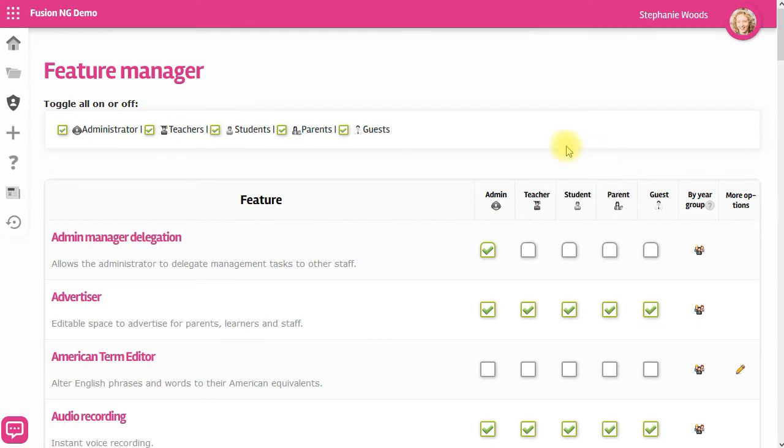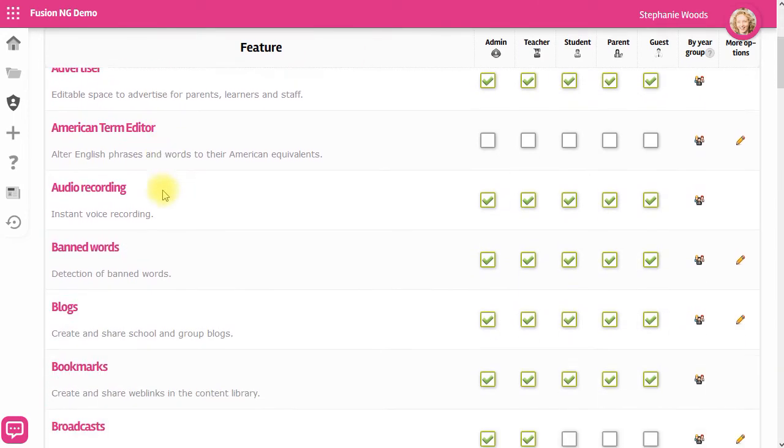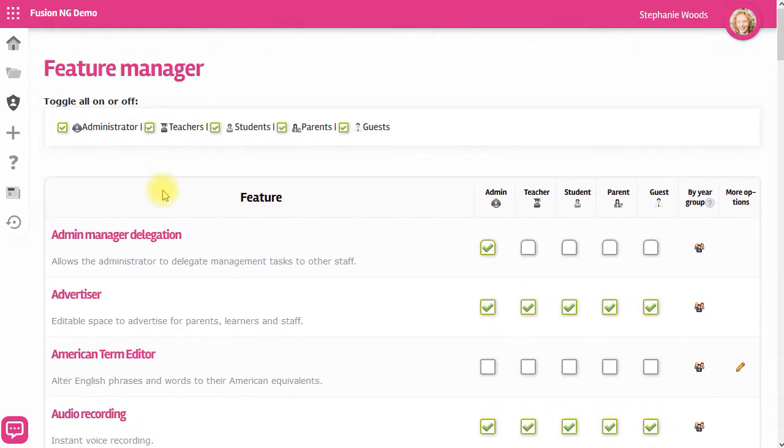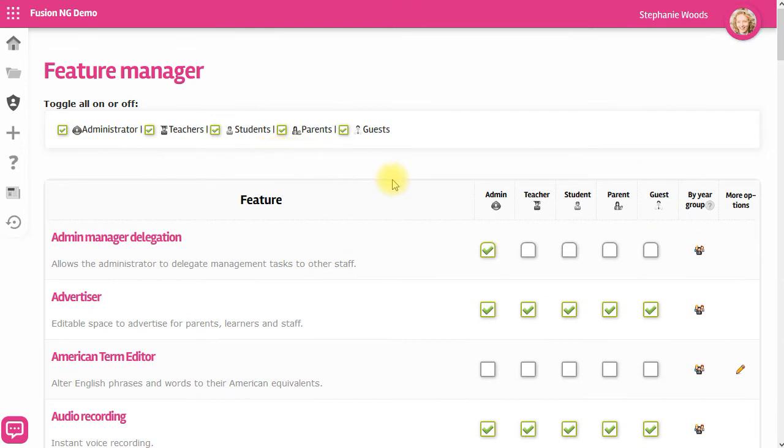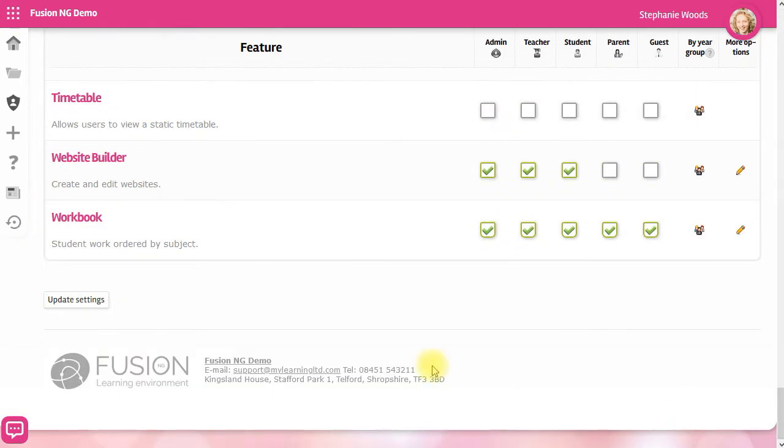The Feature Manager contains a list of all the tools and features available in Fusion. And these are all switched on and off for all the various user types. So we have the admin login, teachers, students, parents, and guest users. And quite simply, if you want it switched on, you tick for the relevant user types, go to the bottom of the page, and update settings.